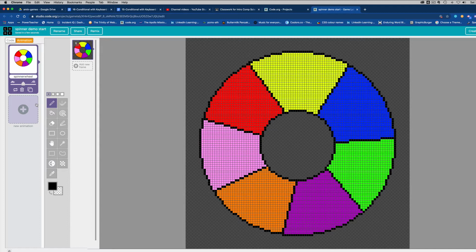I made this spinner wheel, kind of like a game show wheel. I didn't put an arrow on it or anything like that, but I decided to just make a spinner wheel that looks like this. But you don't have to do that. You can get something out of the library, or you can upload something. You need an object that's going to spin.